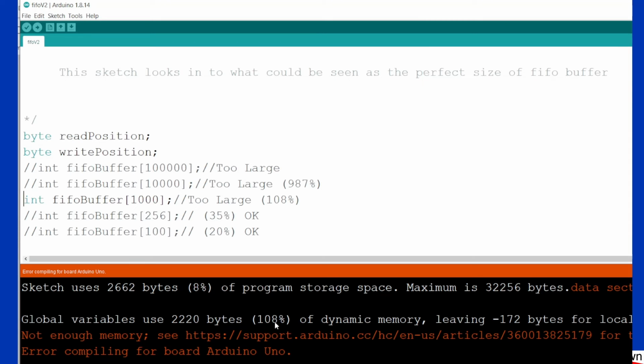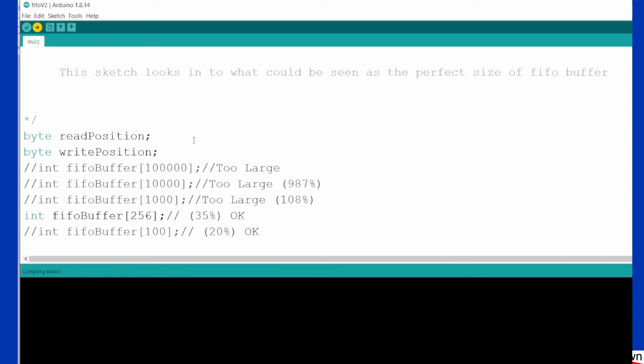Now the reason this is important is obviously you want a buffer that's big enough to do what you want, but you are still limited by the fact that you will run out of memory if you make it too big. So let's go back to our 256. I chose 256 because it actually is a very interesting number to use, as you'll see in a bit.